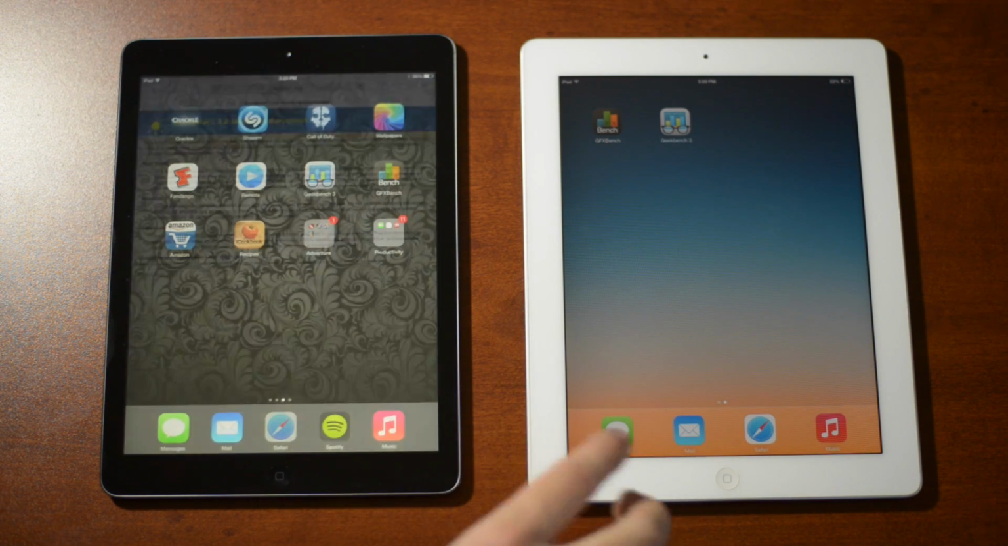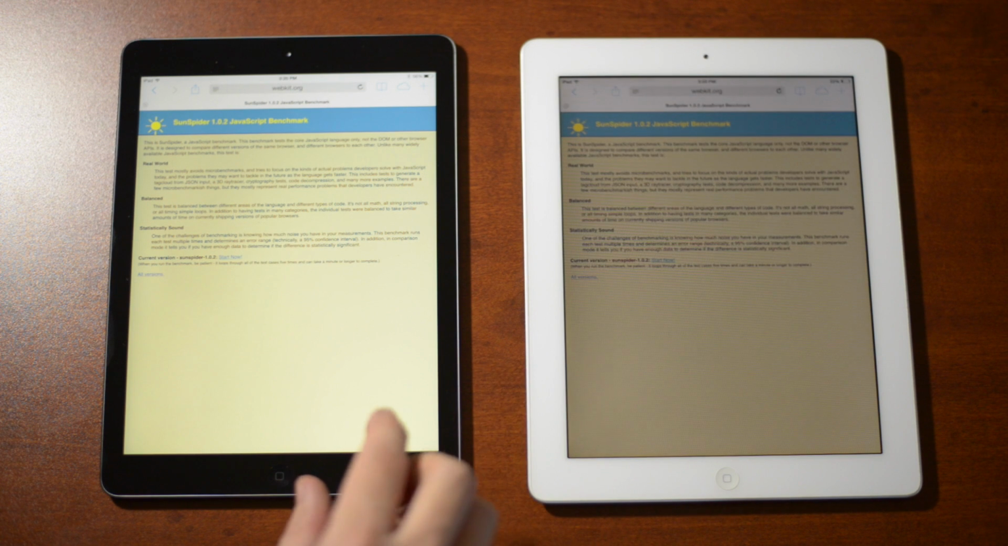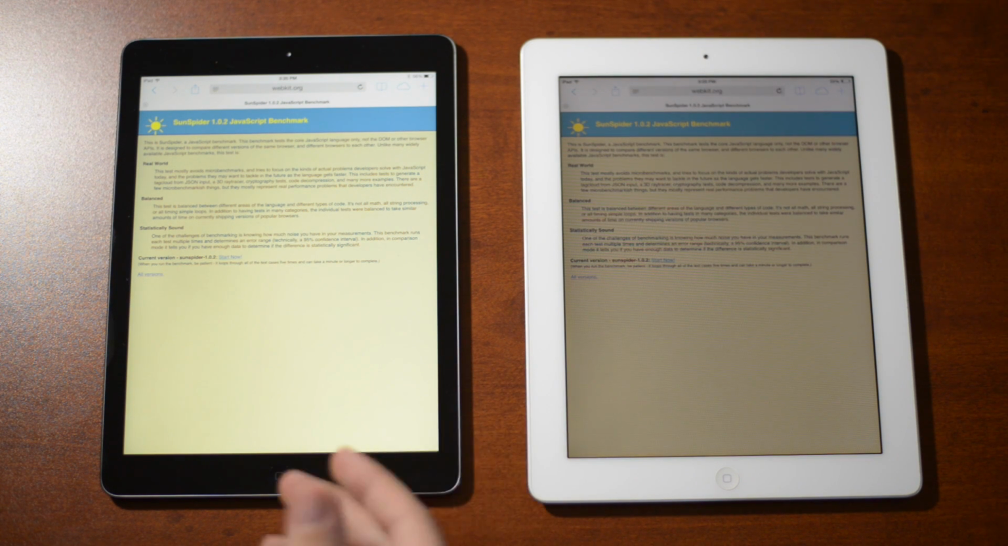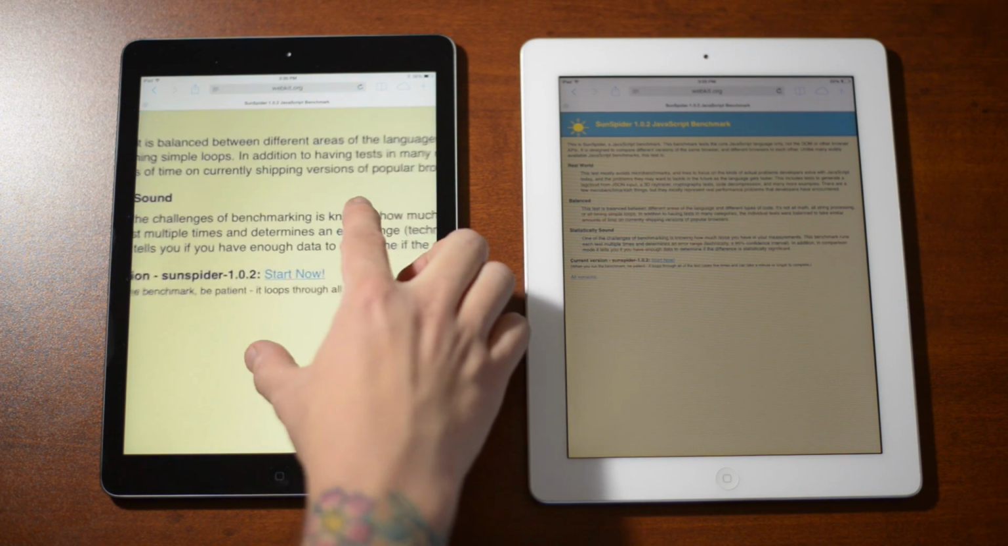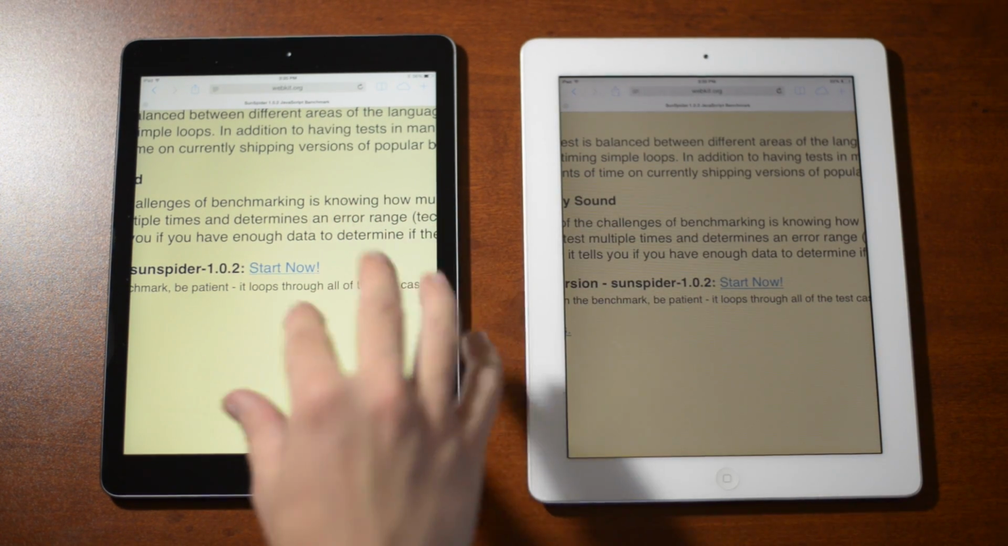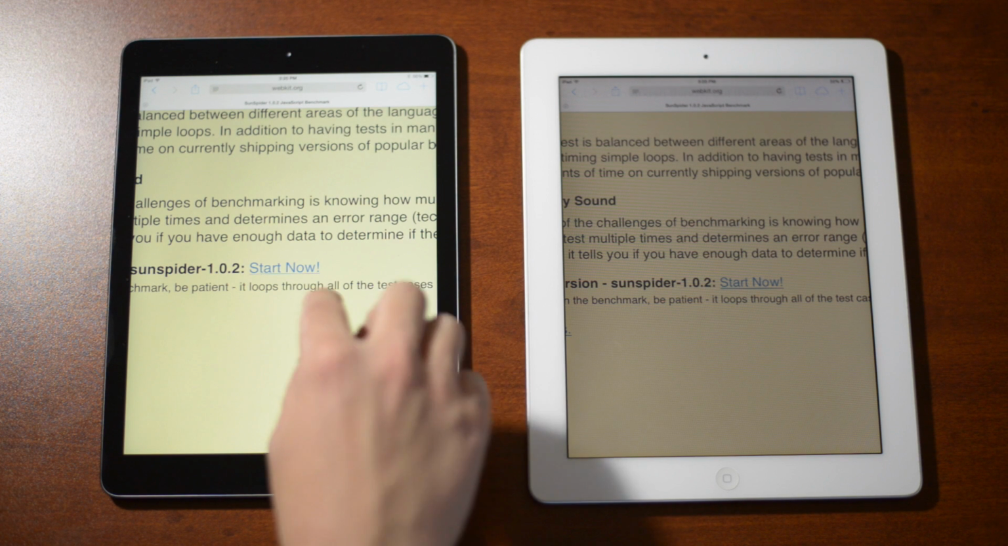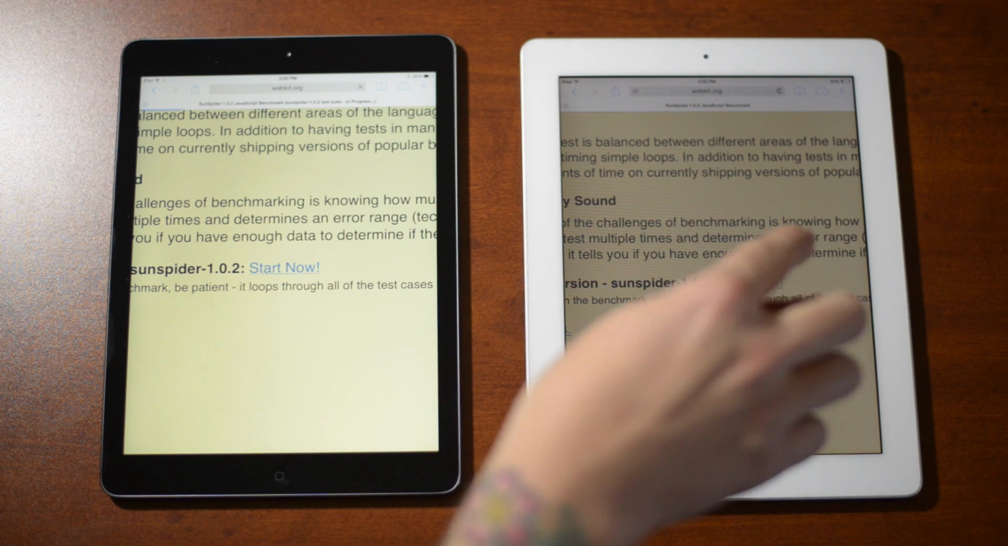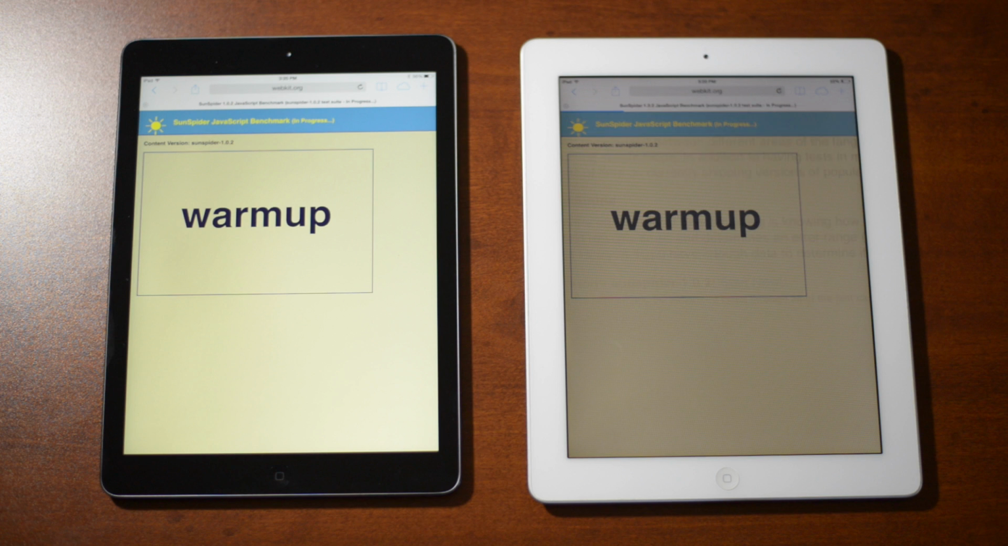And last but not least, we do have the SunSpider JavaScript test, which is basically going to test the web browsing power of each device. So let me go ahead and zoom in here so I can click these pretty accurately. And I'm not trying to do these at the same time. Obviously, the iPad Air is going to win. I just want to see the differences between the two. So let's go ahead and start those both up.